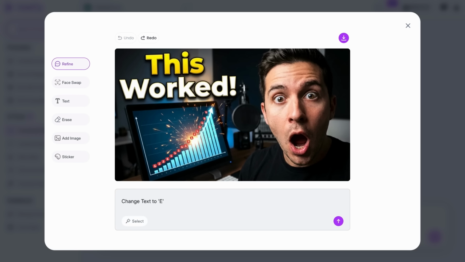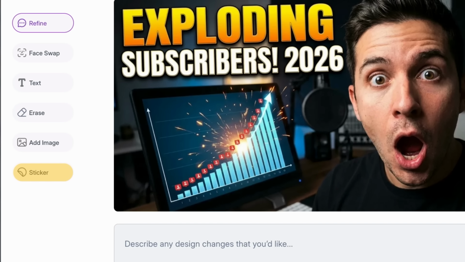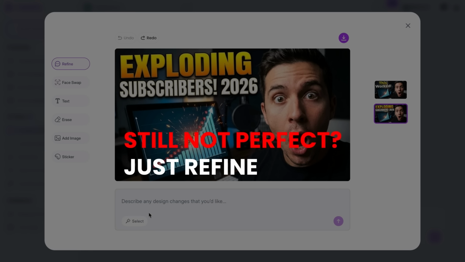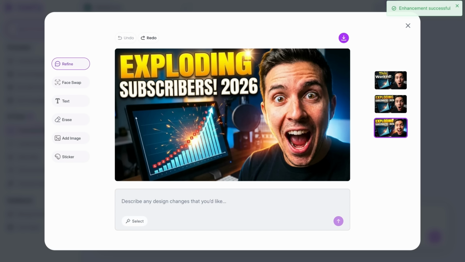Pick one, open editor, change text, move elements, add stickers, resize anything. It's basically Photoshop, minus the struggle. Still not perfect? Just refine. Type, "add more emotion and brighter colors," and you get a new version to compare.